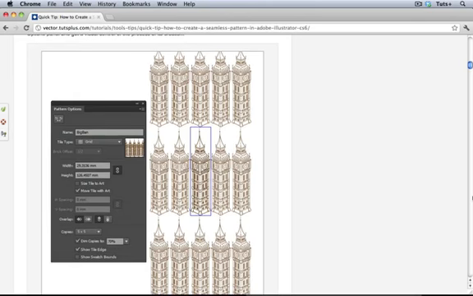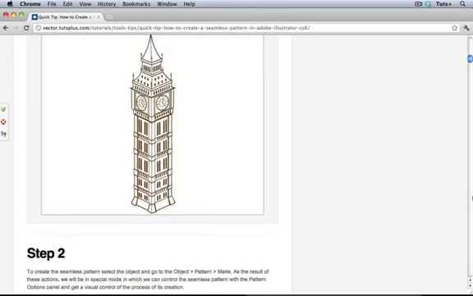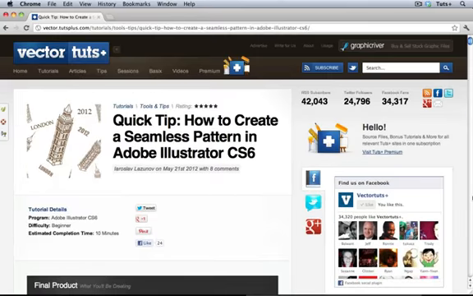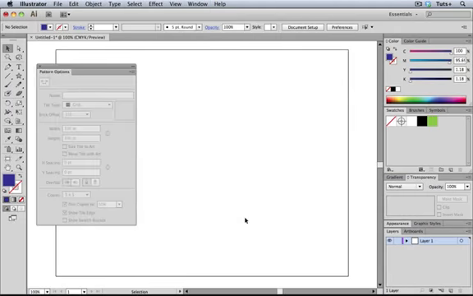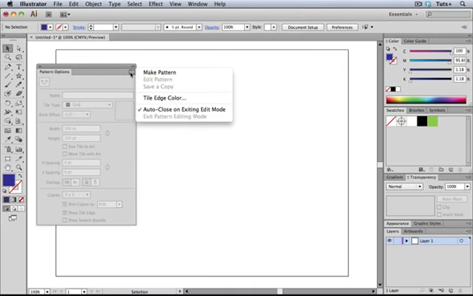This is a video complement to Yaroslav's written quick tip on the new pattern creation tools in Illustrator CS6. To create a pattern from scratch, open the Pattern Options dialog under the Window menu.